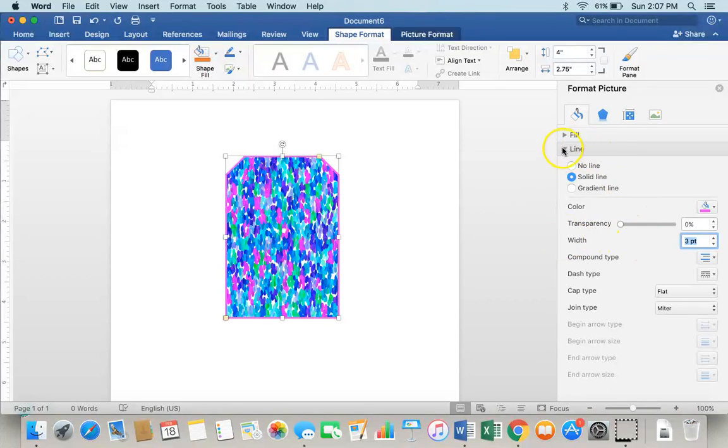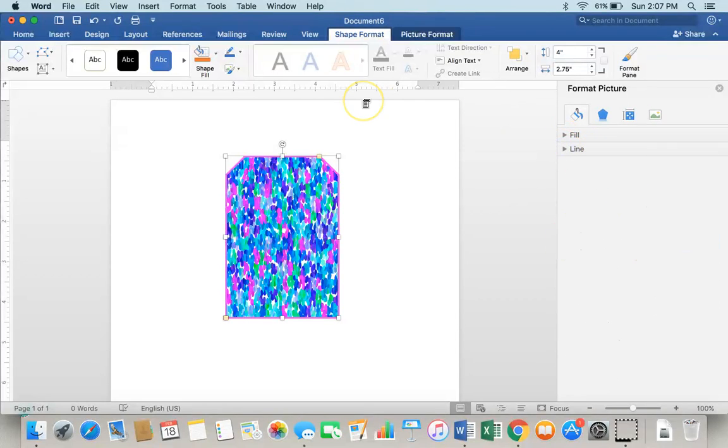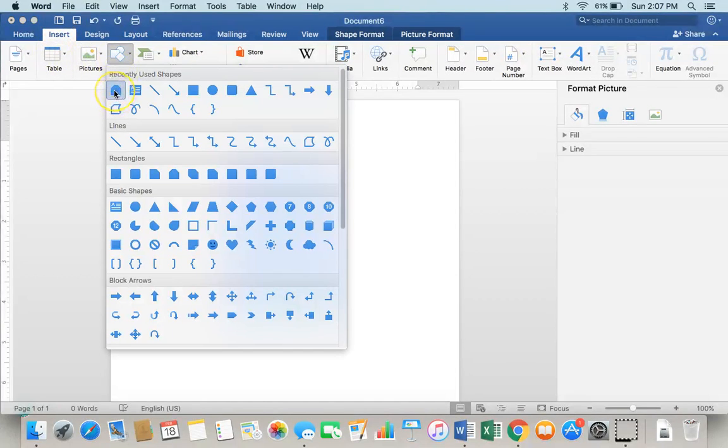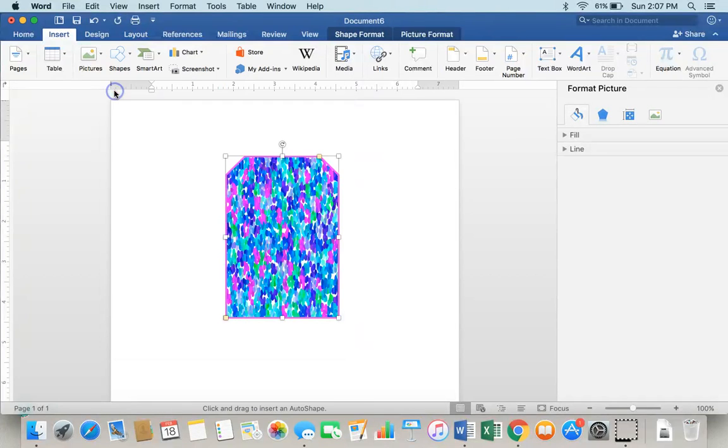Okay, and so that's that. So then we are going to make another shape. Again, this is a preference. You don't have to do this, but this is what I like to do to make it look pretty. So I'm going to click on Insert. I'm going to click on Shapes again. I'm going to click on the same shape. You don't have to. You can pick another shape, but I like to pick this shape.